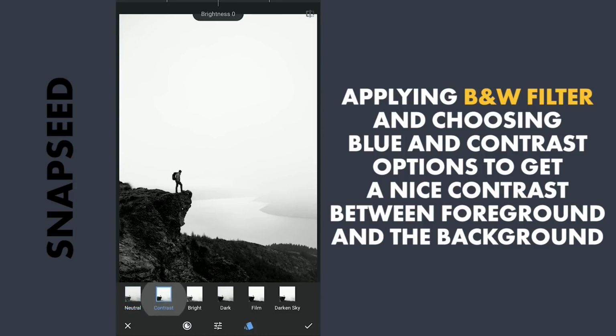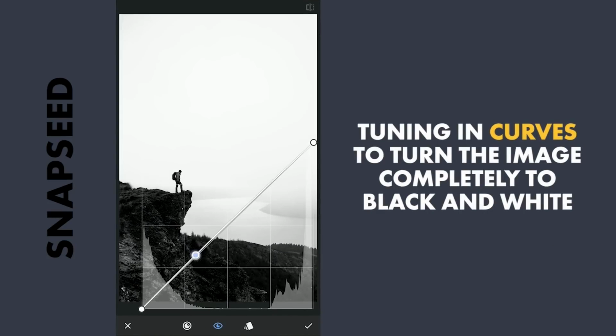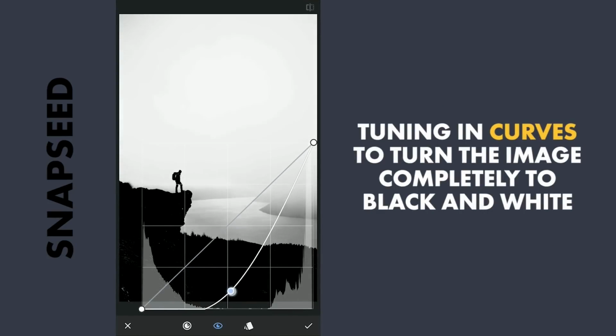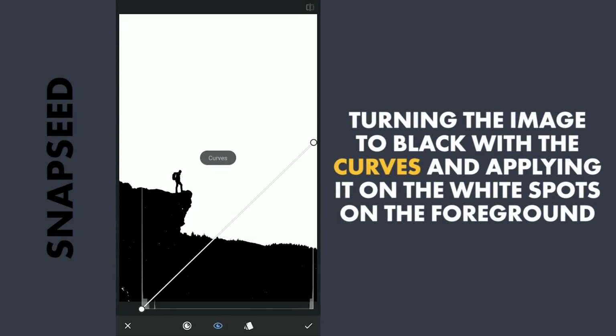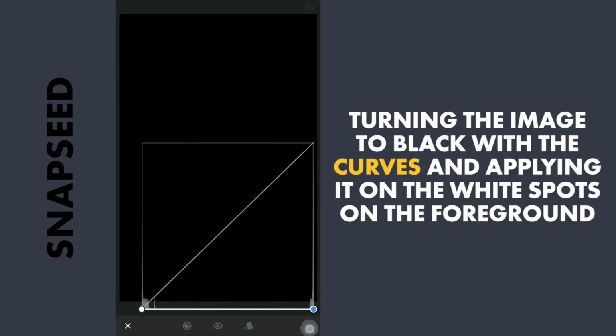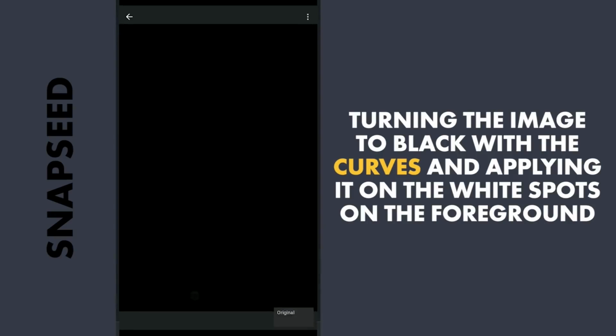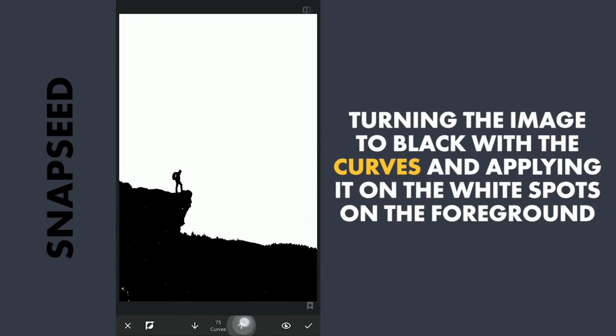Also adding contrast. With curves I'm gonna add high contrast. Trying here to make the foreground completely black and the background white. There are still white spots remaining in the foreground. To make them black, with curves, dragging the top right point completely down to make the image black. Then with masking, with the effect disabled and brush value at 100, brushing on the white spots to get the foreground completely black.